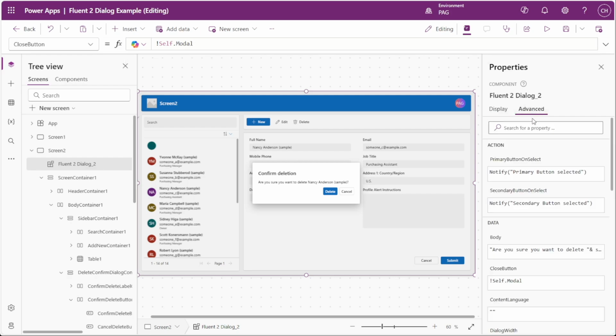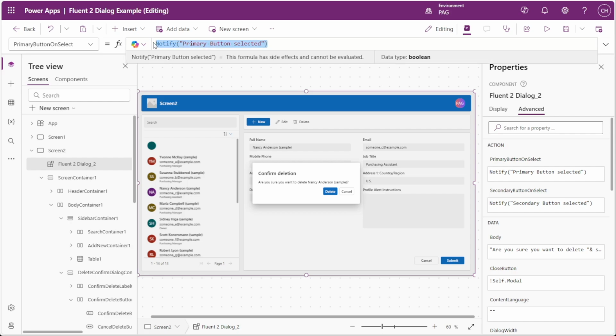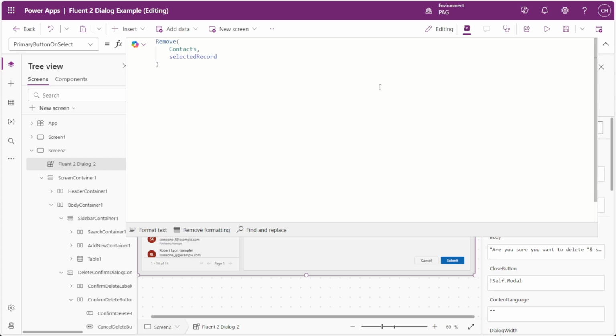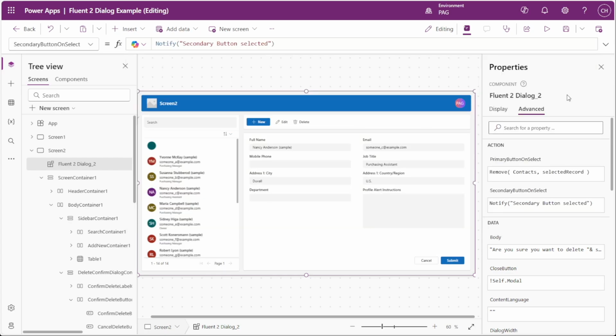We'll head to the Advanced tab, and for the primary button on select, this is where we'd want to enter our remove function. So rather than the initial button actually deleting the record, we have this confirmation that the user has to select delete again in order to remove the record from the data source. For our secondary button, we'll just remove the notify function. Since we already have it hard-coded that the button will trigger our setVisibility command, we don't want it to trigger any other actions. So by leaving this empty, the only thing it'll do is hide the dialog.